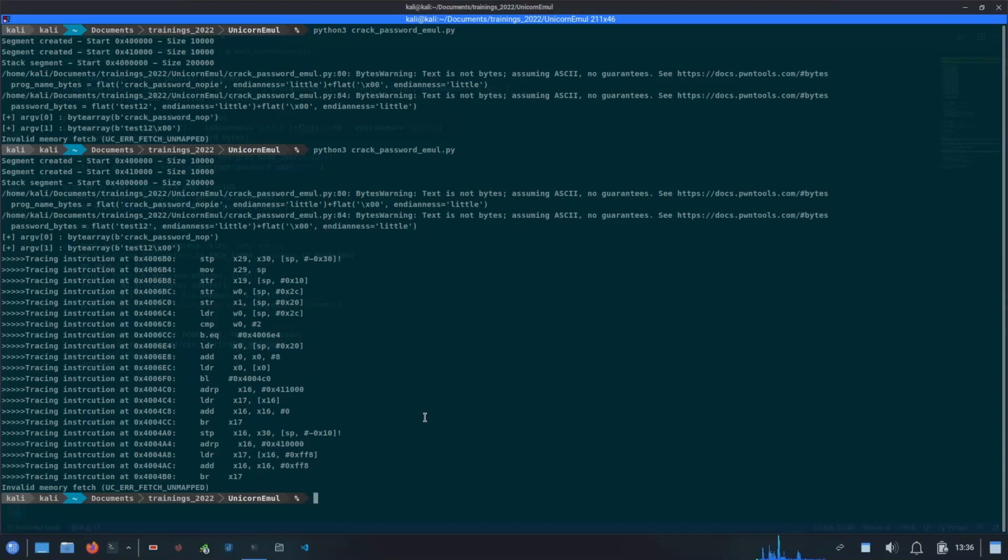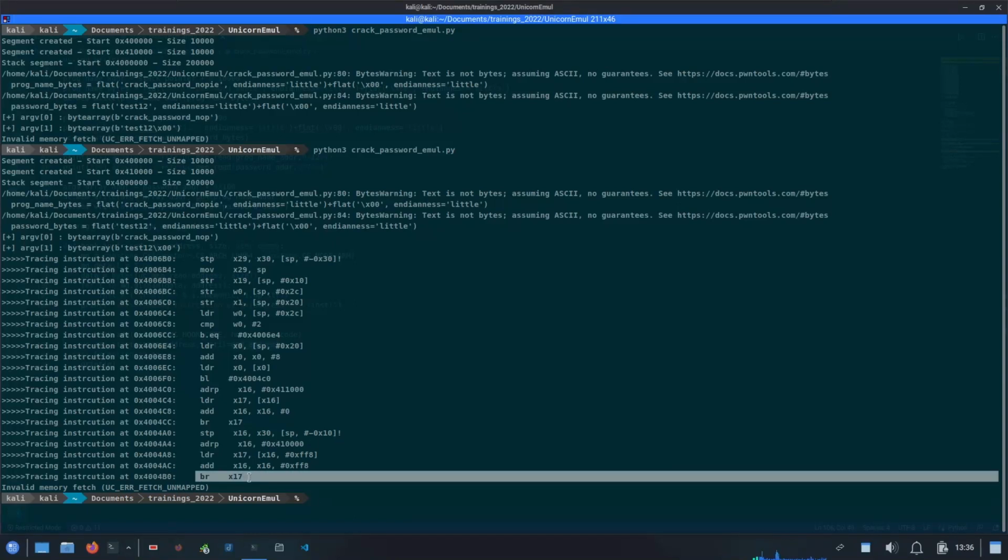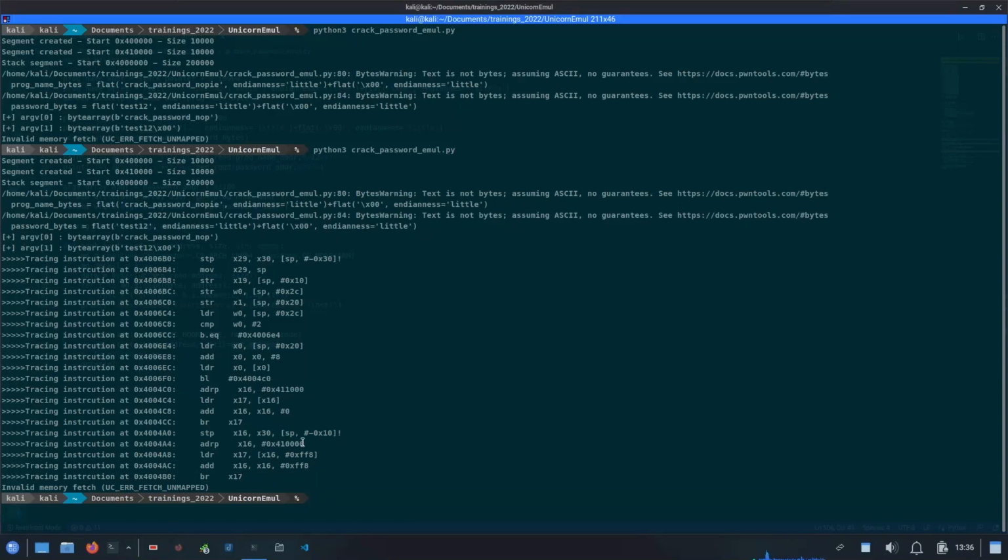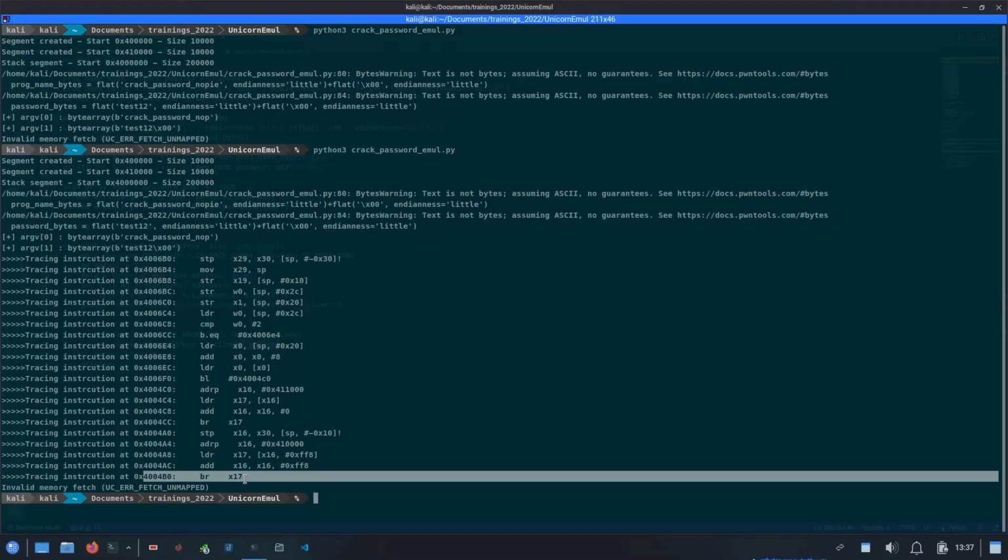If you are following and if you have the same output as above, you have noticed that the execution ended up with an error, namely UC underscore error underscore fetch and map, and the last executed instruction is branch X17. Now we do not know where this X17 leads to. One way to figure that out is by printing out the value of this X17 register, but it's not going to help us.